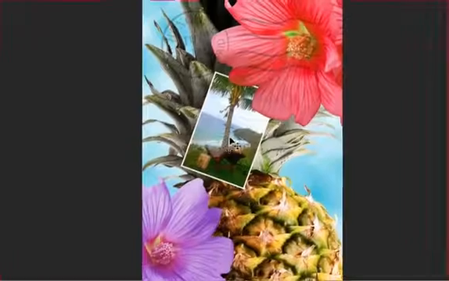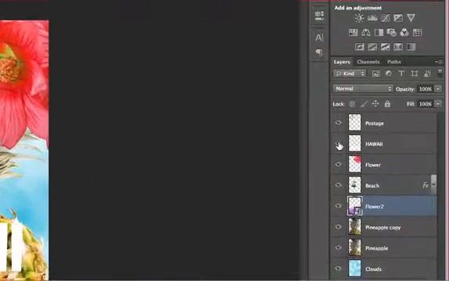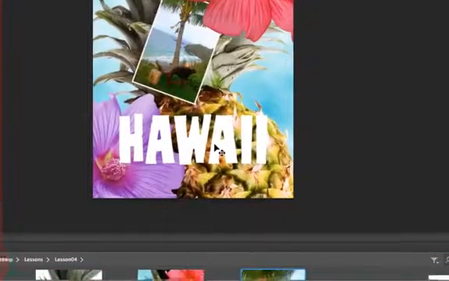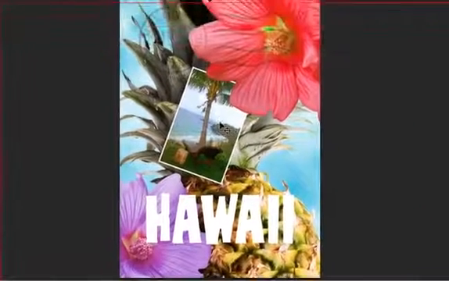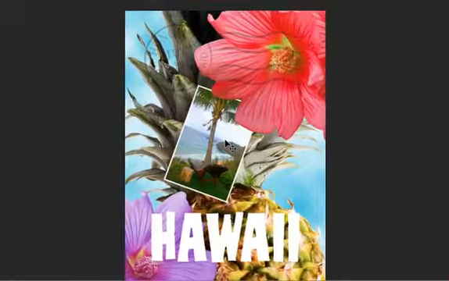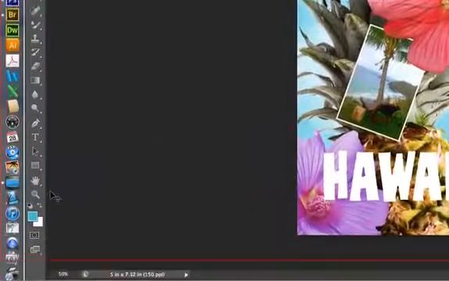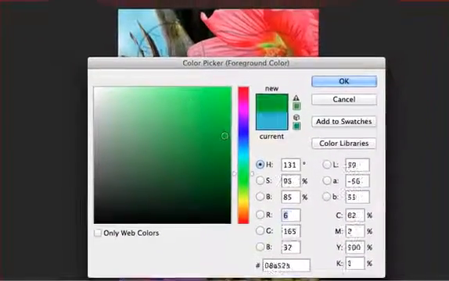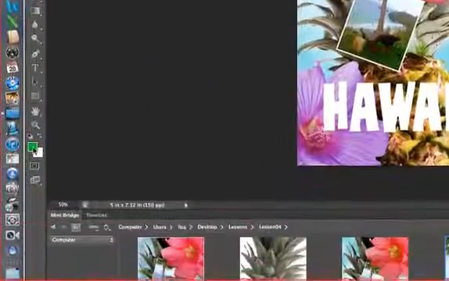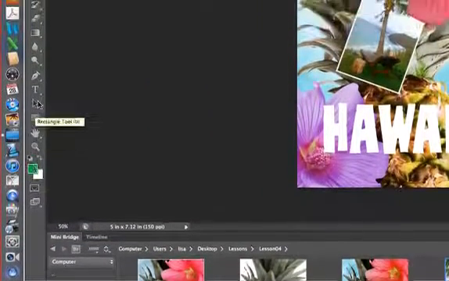In adding text, we're going to make certain that the Hawaii text layer is visible. It's placed here toward the bottom center. As I mentioned, that was very likely a text layer to start with that has been rasterized. Once we have that layer visible, we want to make certain that we have no selected objects. I don't have any, but Control D would deselect those objects. We're going to go to the foreground color swatch and choose a grassy shade of green. Click OK.